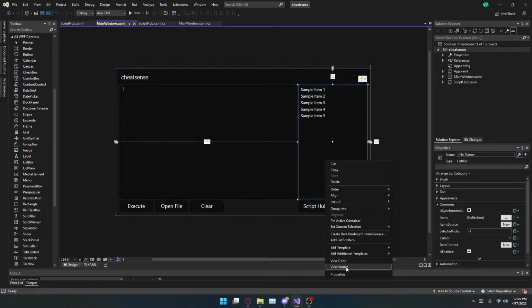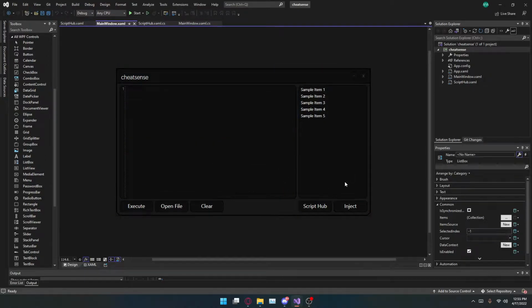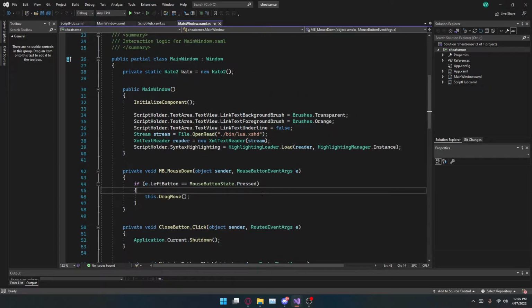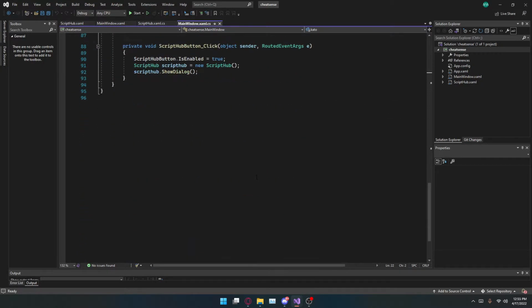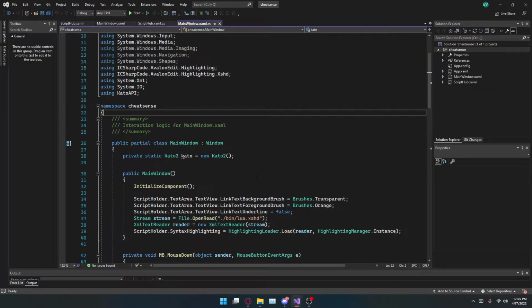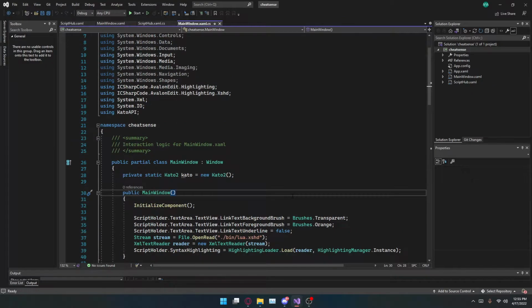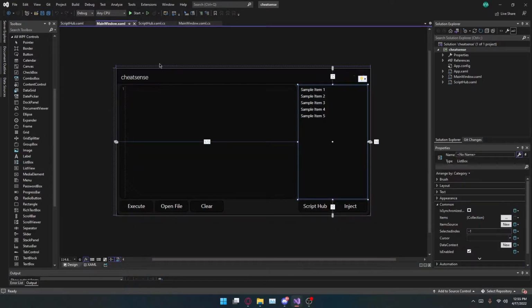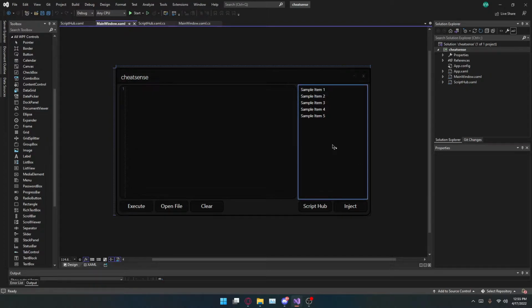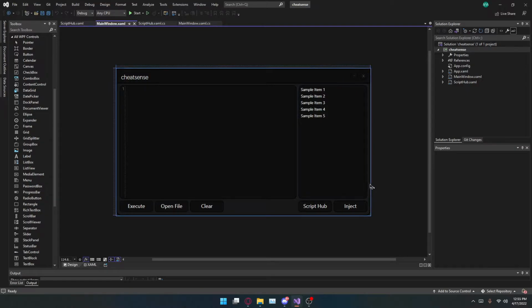So you want to right click this, or pretty much just anywhere, and hit view code. Make sure that you have everything like in your code from part 1 and part 2, because as I said before, they do build off each other. And then once you've made sure, we're going to go back to our main window here, and we're going to go ahead and add a new event.